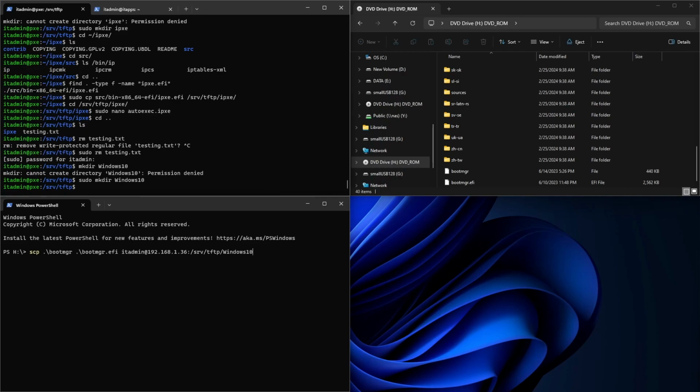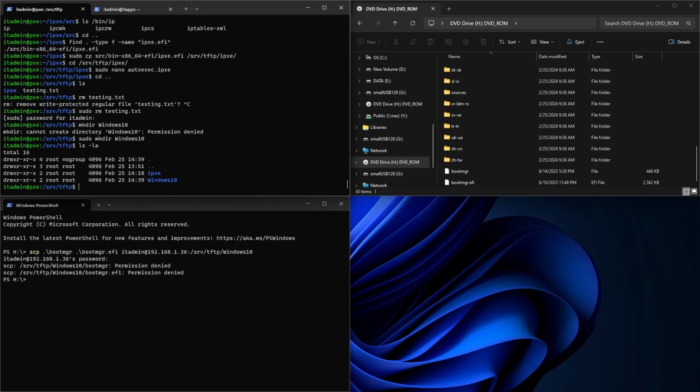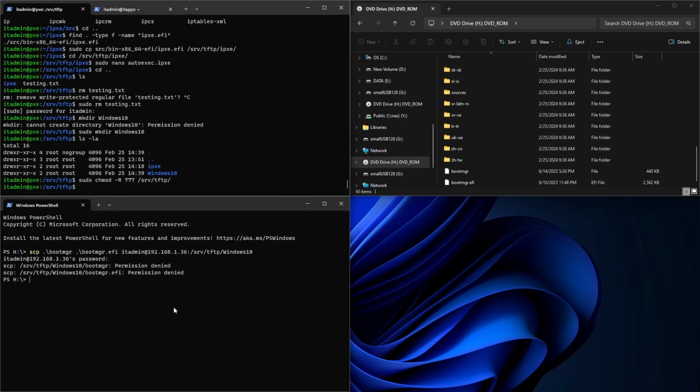This may or may not work, so I may have to change the permissions. Yep, permission denied. So let's go ahead and do this. I'll just do this. This is a cheap way of doing this because it's not the best way. You're basically giving everybody read, write, and execute access to this directory, but we'll go ahead and do this for simplicity. And now we'll be able to run this command and copy over the files.